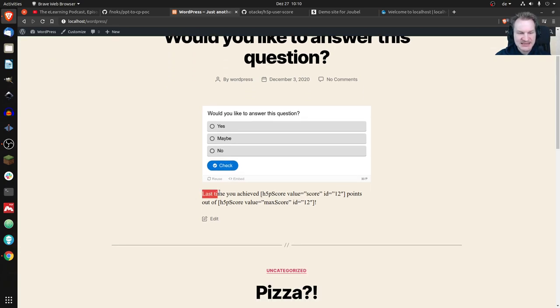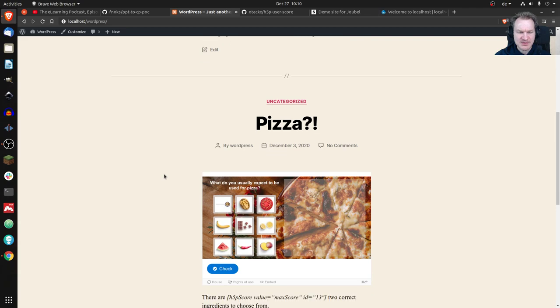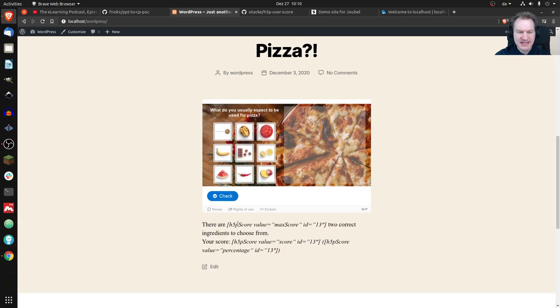So it's some text that I edit, and then we find this weird thing with a square bracket and some weird looking code, and it says H5P score value is score and ID is 12, and it says points. And something similar down here, there's different text and we have some different code in brackets. It's called a shortcode. That's something that WordPress provides.